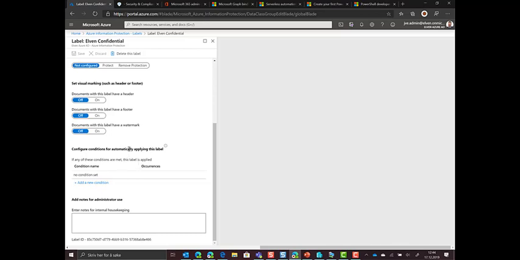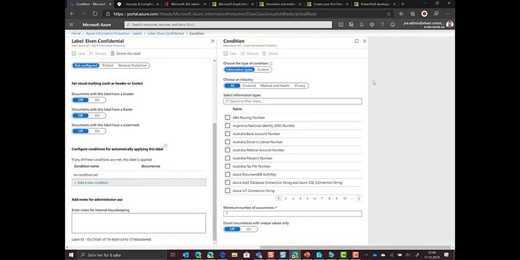Automatically applying labels will look for conditions in your documents or your emails and automatically apply that label if the condition is met. Like if I click add a new condition here, I can look for some industry type information like credit card number or personal identifiable information like a national identity number.